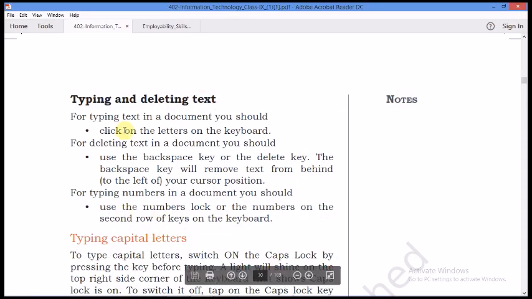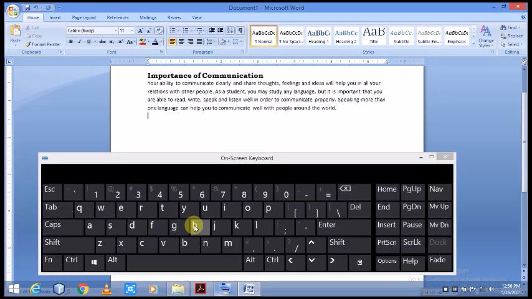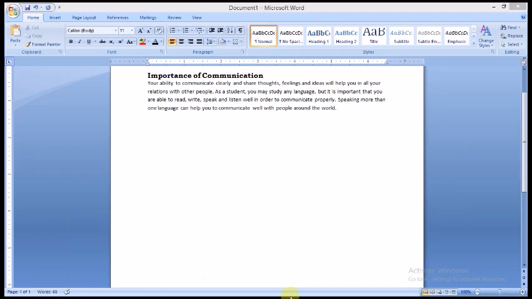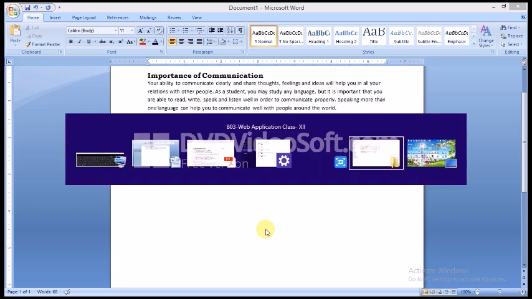Now for typing numbers in a document you should use numlock or the numbers in the second row of the keyboard. You can see out here these numbers are in the first row of this on-screen keyboard, because there are no function keys out here. But in our regular offline keyboard, the numbers are available in the second row, or there is a numlock option where you can find the numbers. So for typing a number we can use the numlock option.